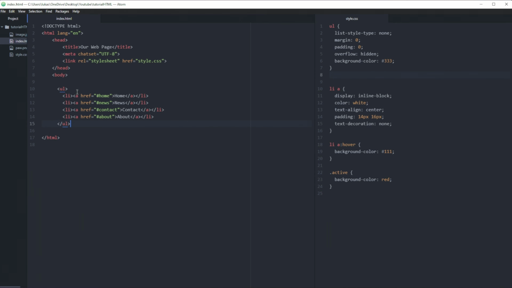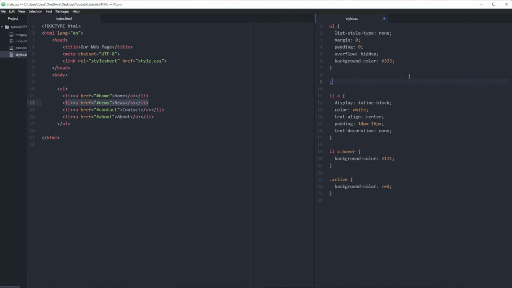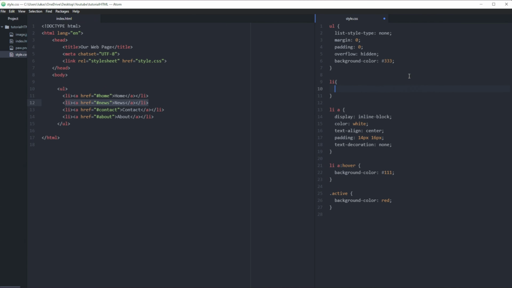So what we do is we select whatever we want to position. So for example, we want to position every single list element here, not the unordered list, because that's just one element. Okay, we want to have all 4 of these. So we can target that. So all we have to do is we do li just for the list, and now all we have to do is we do float and we do left.